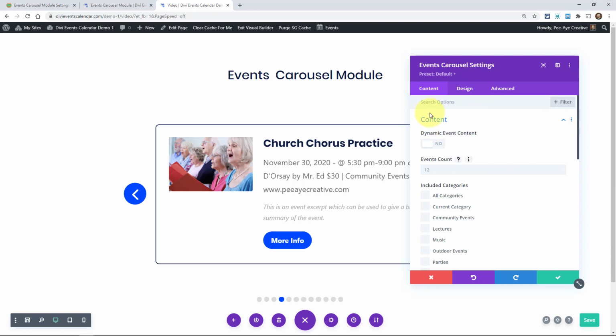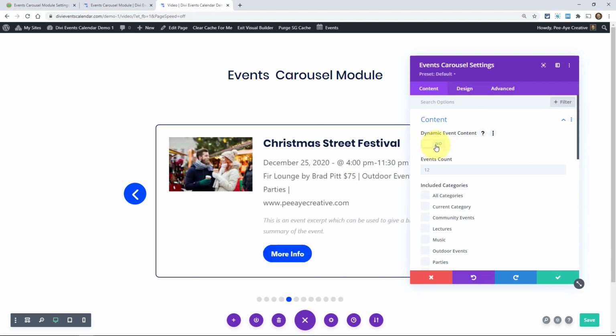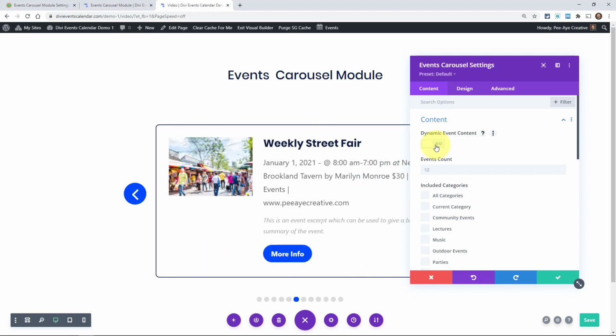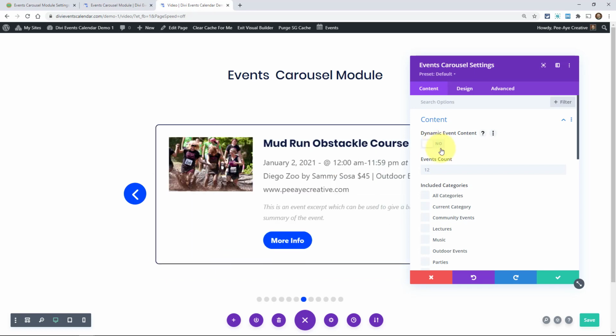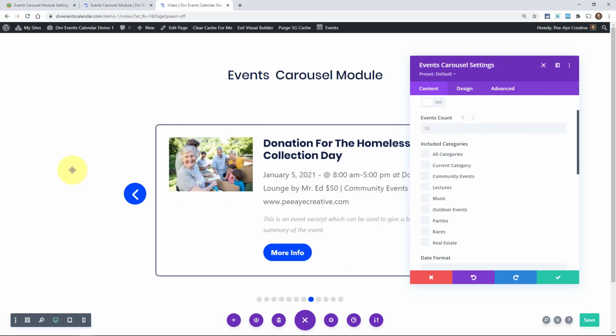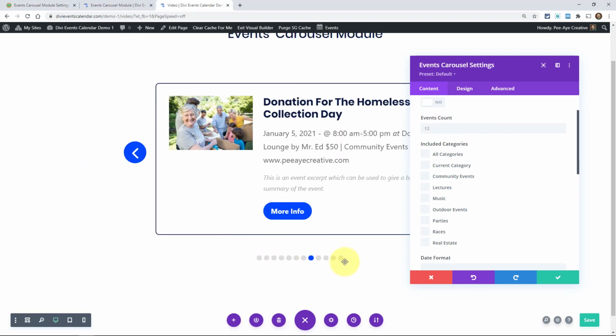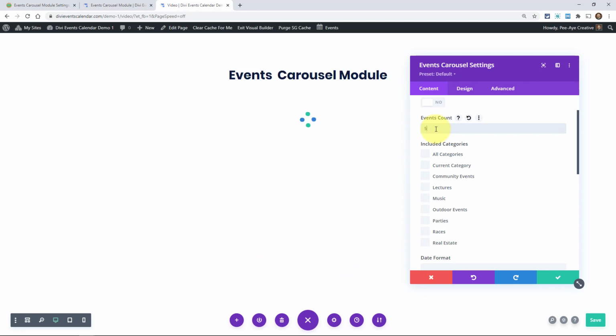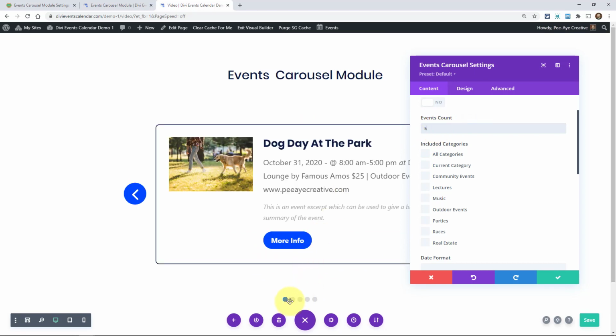So starting out in the Content tab, we have Dynamic Event Content. Again, you can use this for like a category template page. I don't think that I would, but it's an option if you would want to. I'd rather use the events feed for that. And then you have the events count. So how many events that you want to show in this slider here. You can see a dot that represents each one. So if I would change this to 5, for example, you'll see that there's less dots here. And then of course, it'll only show those.